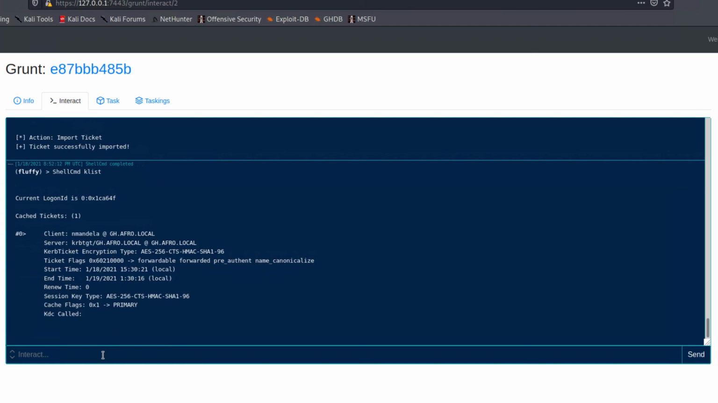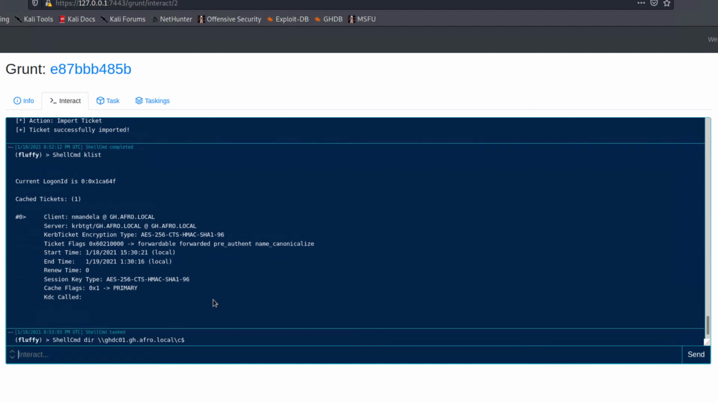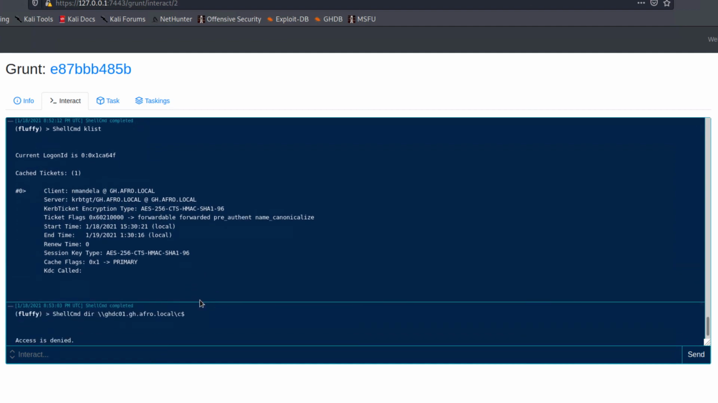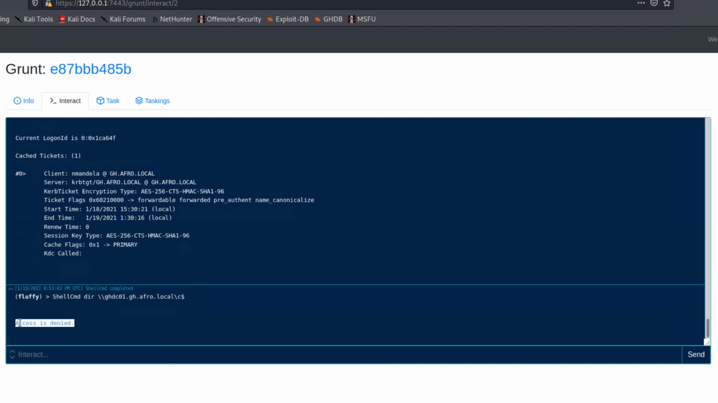Now the moment of truth. Let's see if we can list the domain controller directory. Now that we have this user's ticket injected into our session, let's see if we can gain access to the C drive and list the directory on the domain controller. Oh, we have access denied. Can you believe it? But we do have this user's ticket in our session.